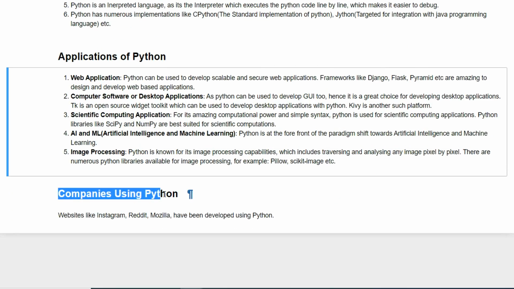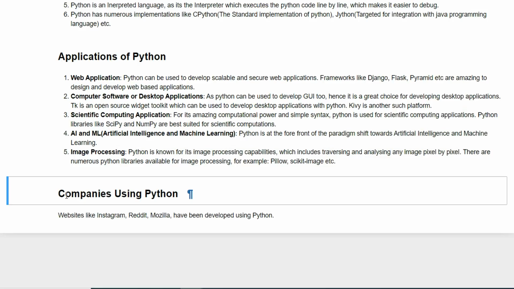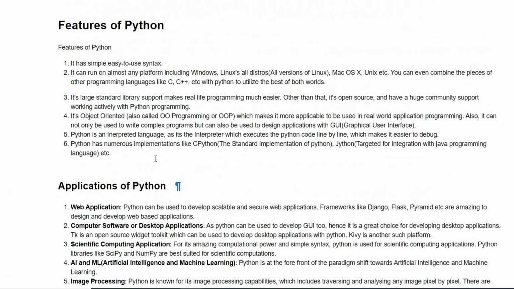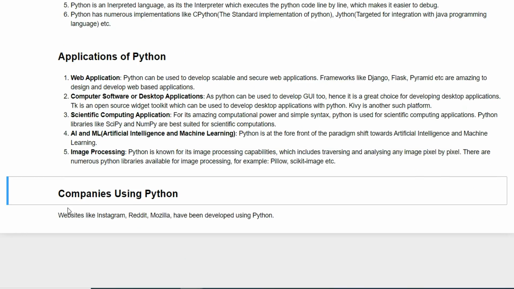And the last thing I'm going to explain is the companies using Python to develop their applications. The popular ones which we all use, like Instagram, Reddit, Mozilla, and many more companies like Google, Facebook are using the Python programming language to develop or to fulfill their requirements.